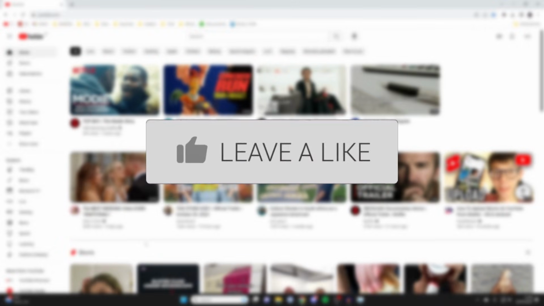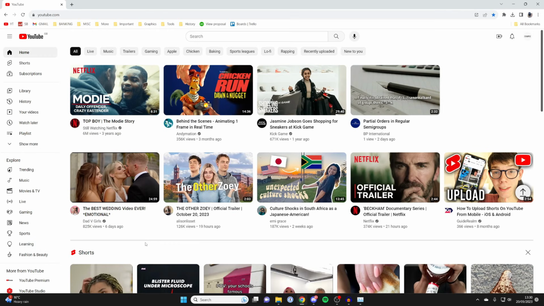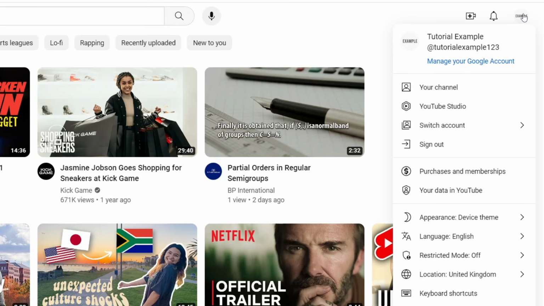There are a couple of different ways you can download YouTube videos, and I'm going to explain them in this video. Firstly, I want to show you how you can download your own YouTube videos. To do that, you first need to go to your YouTube Studio. So go to the top right, click on your profile icon, and then tap on YouTube Studio.